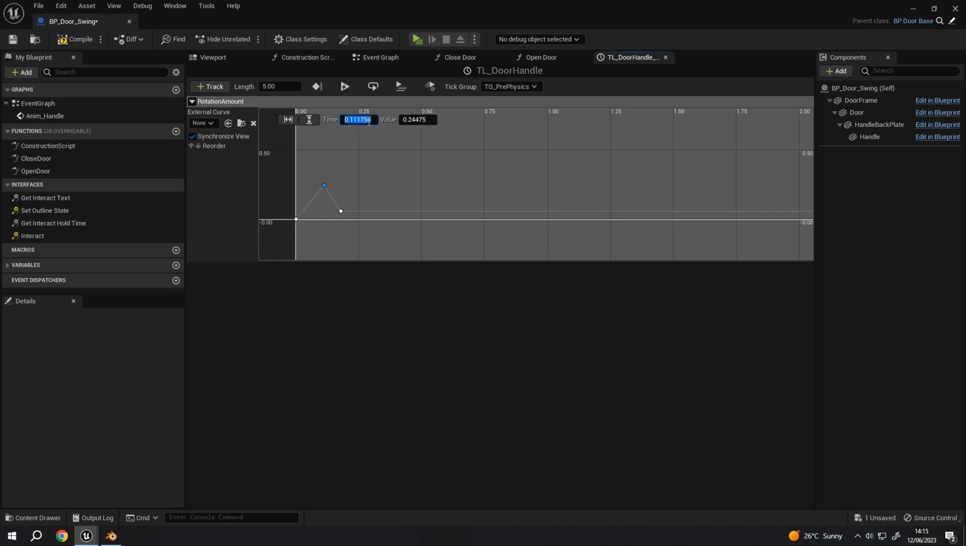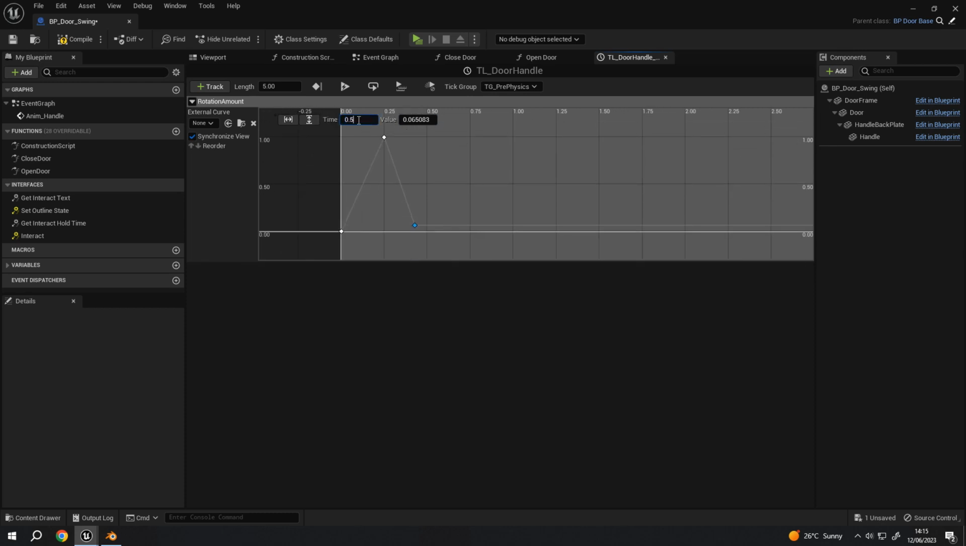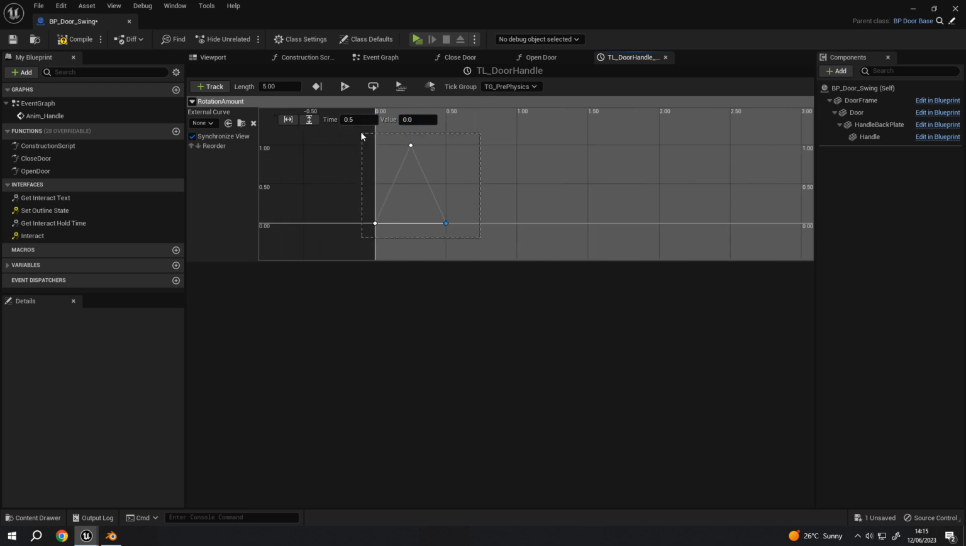And then at the middle, so this is if it's most complete, I'm going to do that at 0.25, so that's a quarter of a second, and the value of that's going to be set to 1. And then for the final one, this is going to be at 0.5 for the time, and the value is going to be back to 0. I'm going to then select those nodes, right click and auto, and that's just going to smooth out that rotation.